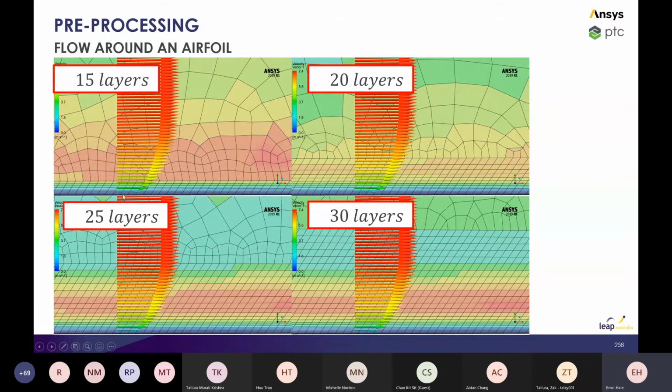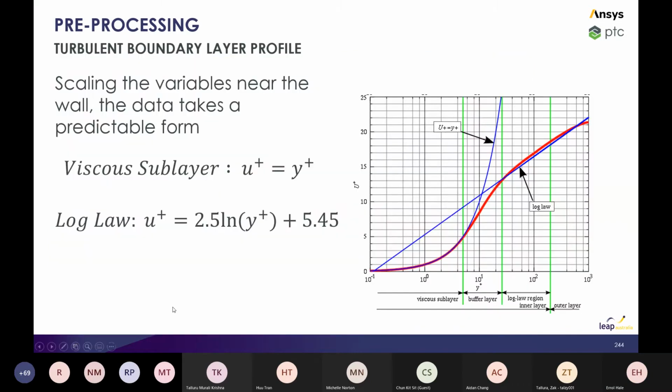They're all starting from a very low Y1 though, so it looks like all of them were resolving the viscous sublayer. If we're trying to resolve the viscous sublayer, we need a Y plus of 1 at the first layer height. And we can tell what position in the boundary layer we are by looking at this plot. And you can see, if I go back to the other plot, our three distinct regions: our viscous sublayer, our buffer layer, and our log law layer.